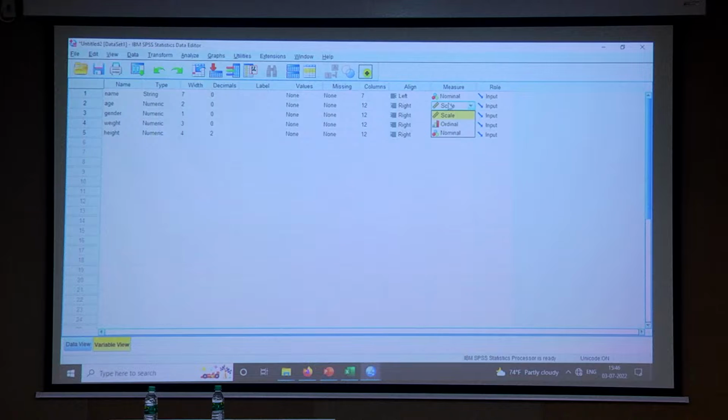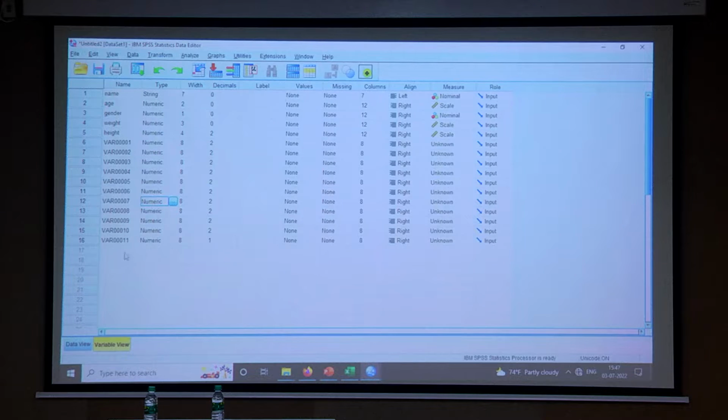Age is a scale, 1, 2, 3 like that in years. If it is ordinal, let's say in the BMI scale we have underweight category, then normal, and then obese. So it is in some order. We can put it as 1, 2, 3. Similar to that, we can make the changes here. Sorry, this is one common mistake which we make. It's quite sensitive, the software.